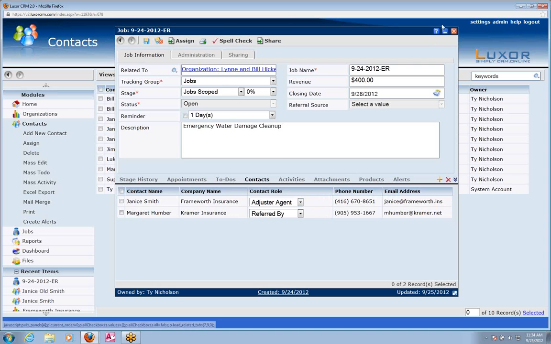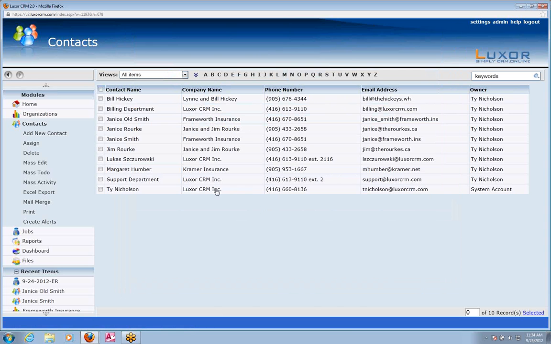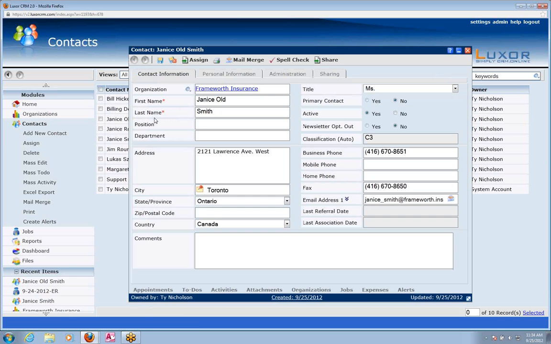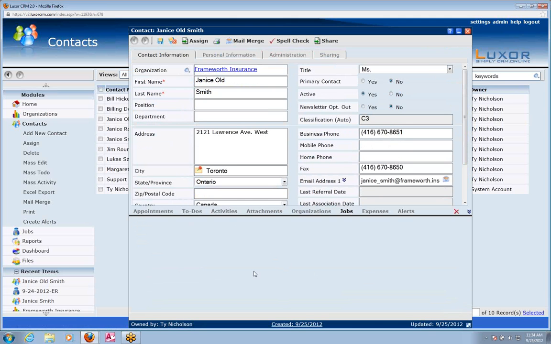So now that that's done, I'm going to close this job, and I'm going to just verify that Janice Old Smith is not associated to any jobs anymore. So I'm going to click on this contact again. I'm going to open up Jobs, and you can see here this Janice Smith is not associated to a job anymore, which means we're good to go in deleting this duplicate contact.